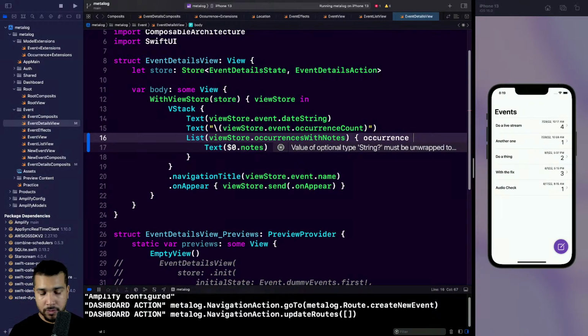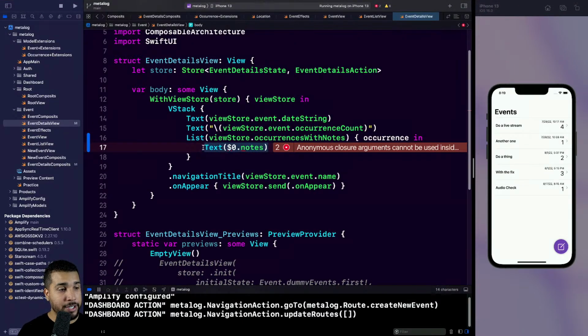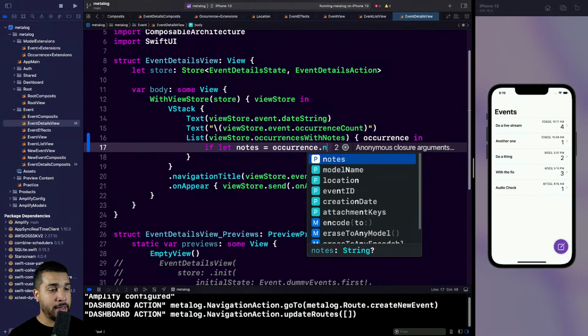I only like to use the shorthand if we're going to be doing something less complex. If we're doing something complex, try to stay away from shorthand. It could be very confusing if anybody else is working on a project with you. It could be confusing to you after you are finished with that specific feature. It happens a lot, so just be careful. All right, so we have an occurrence, and then we'll do if let notes equals occurrence and then note.